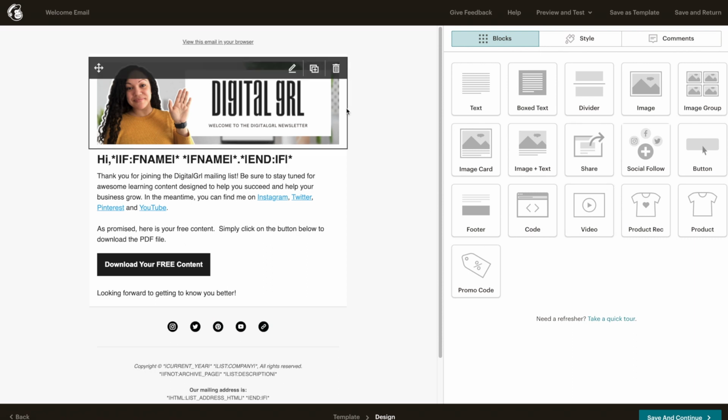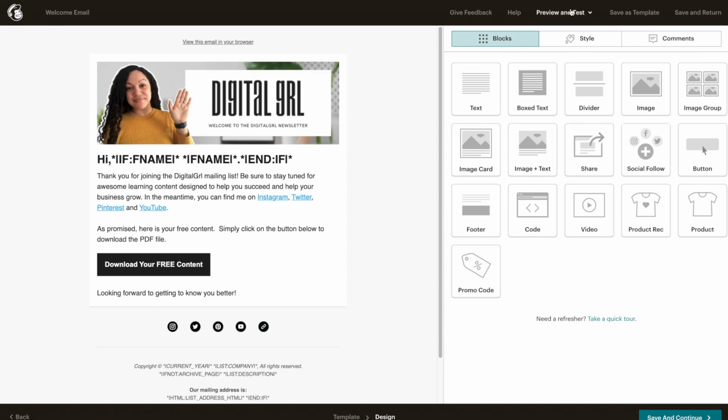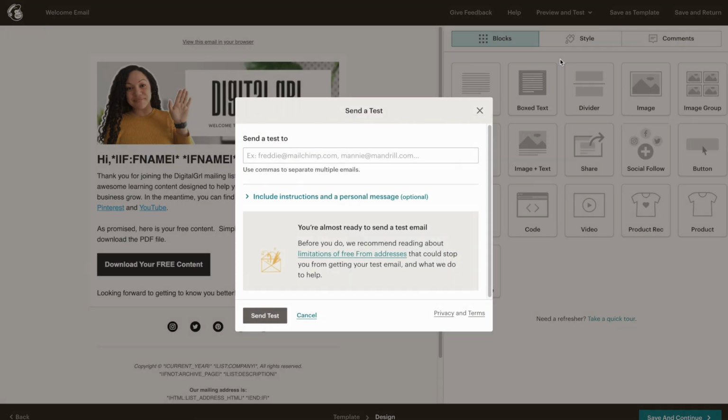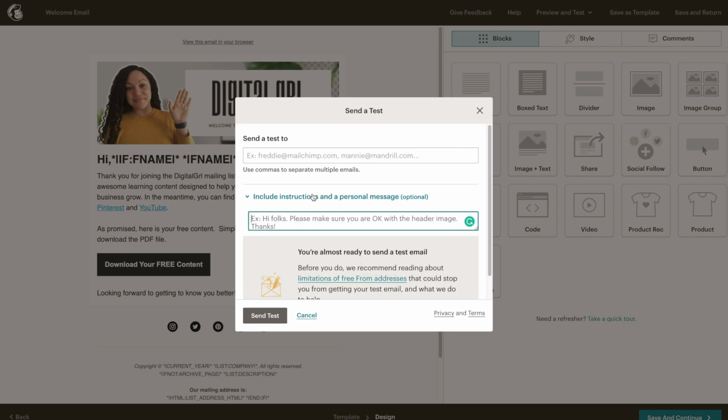So if you're all done editing your welcome email, you can also send yourself a test email. So click on Preview and Test and select Send a Test Email. And from there, you can add different email addresses that you would like to send a test to. You can also include instructions. So let's say you're sending a test email to your team. You can say, please have a look, guys. This is the email going out on Friday. Please let me know if you'd like to make any changes, that kind of thing.